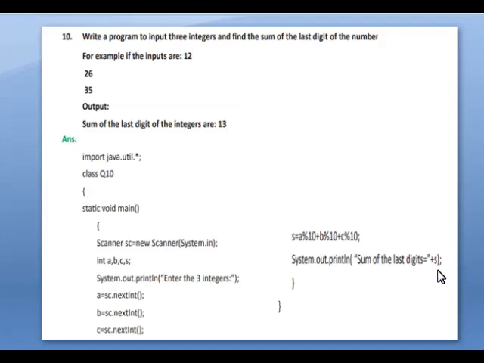So total 10 programs we solved here. Students, you have to learn all the question answers, programs and whatever we have solved here in the exercise. So this is the end of this chapter, 6th chapter.